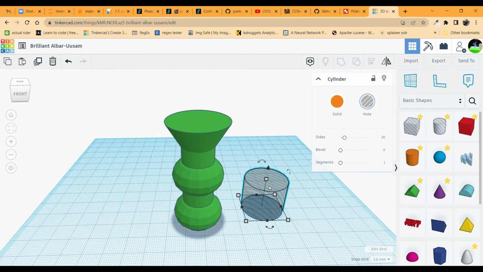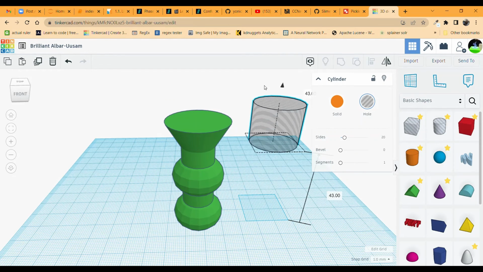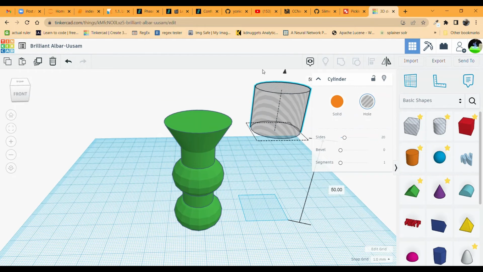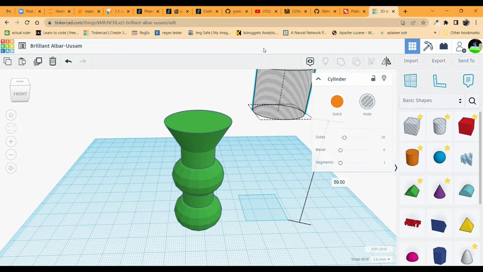So if I'm going to make a 10 millimeter deep hole, that means I need to take this cylinder and move it up. Since the main stem is 3 millimeters below, 61 minus 3 is 58. So I'm going to move this cylinder up till it's 58. Now it should be the same height as our lighter stem.